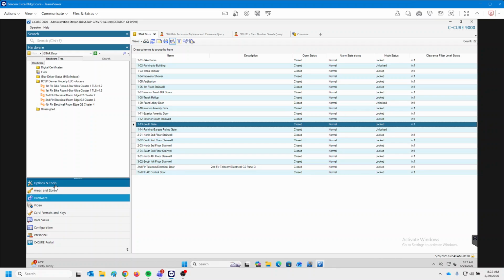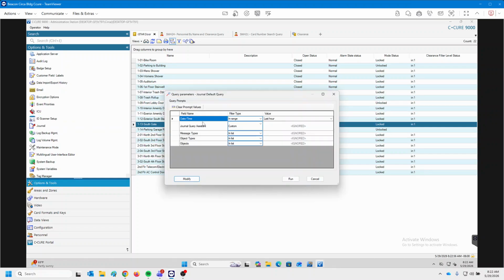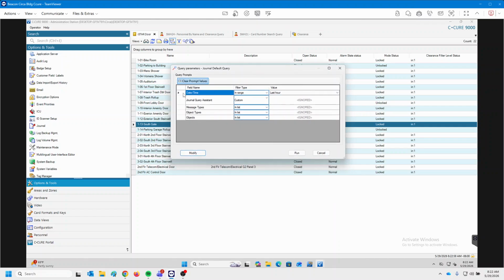there are other ways to get at this data. If I go up here to options and tools, I can go to this journal icon, and this gives me an open-ended query box that I can manipulate a little bit. So let's say we want to run a report on multiple doors. Let's go to the objects here, and by default it's set to in list. So I can generate a list of objects to run this report on. I'm going to click over here in the ignored section, and it gives me these little triple dots. So I'm going to hit that.